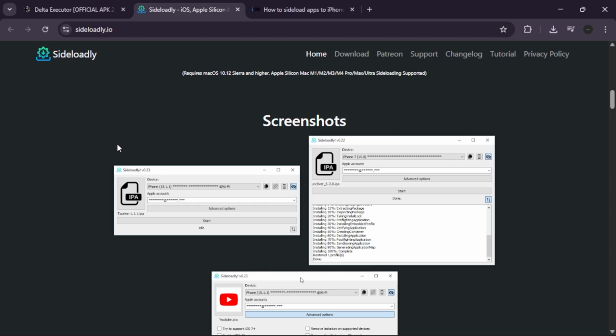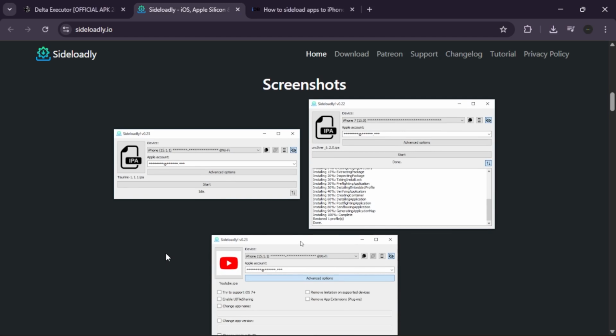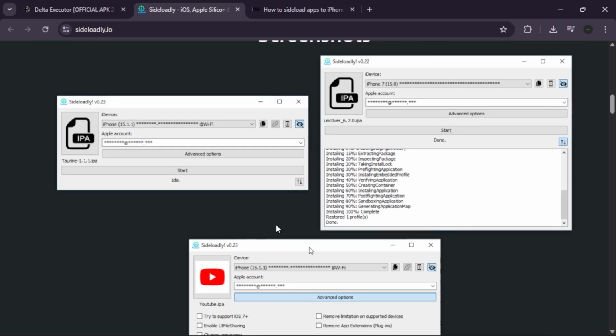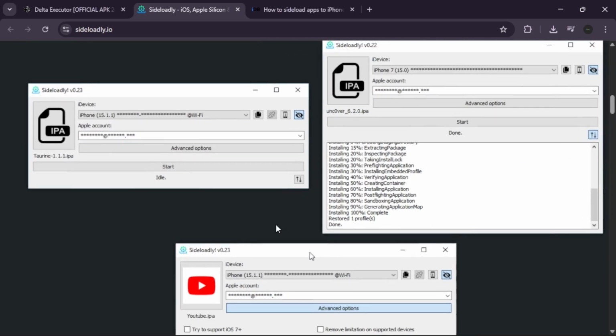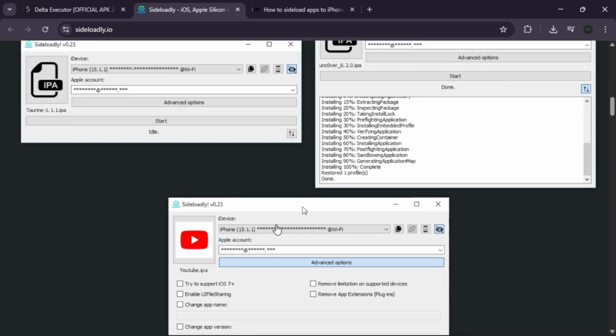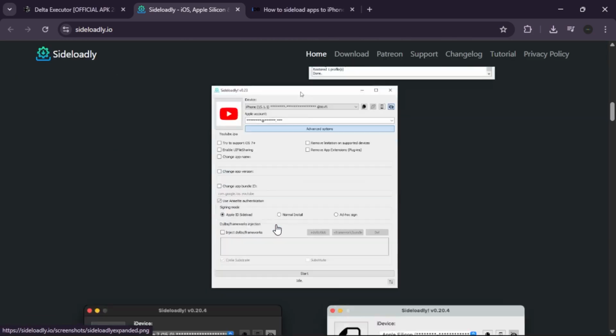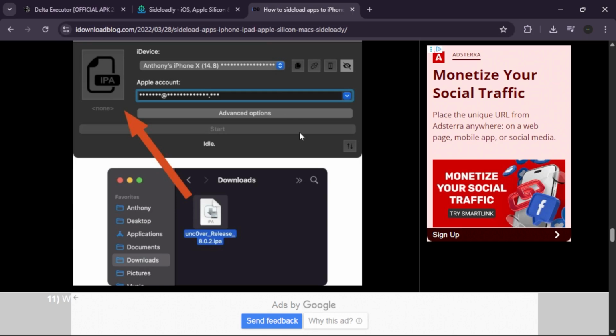Step 2. Set up SideLoadly. To get this file onto your iPhone, we're using SideLoadly. First, open SideLoadly on your PC or Mac and connect your iPhone via USB. Once your device shows up at the top, enter your Apple ID. Now, drag the Delta IPA file you just downloaded into the SideLoadly window and hit Start. This will install the modified Roblox app onto your phone.